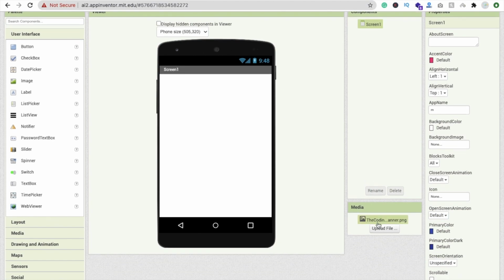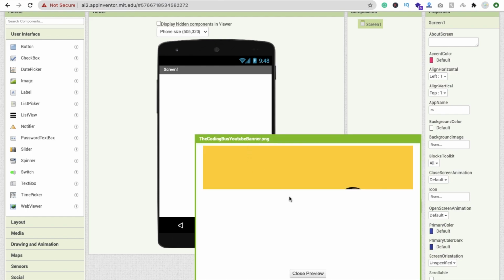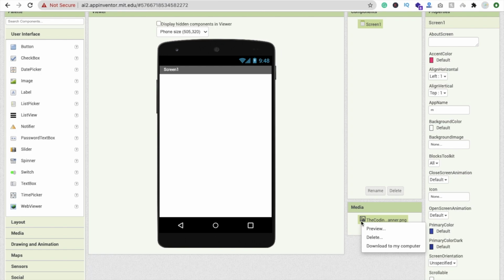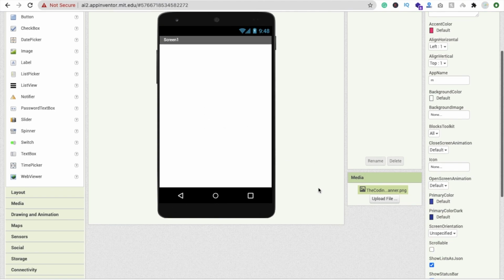You will see a media option. Just right click on that or just click on it, and you can see here one option is preview. You can click on the preview and see the preview of our image or component. Close the preview, click on it again, and you can see a download to your computer option. Just click on it, and you can see that one is downloaded right now. So you can download any media file from your own app, right?